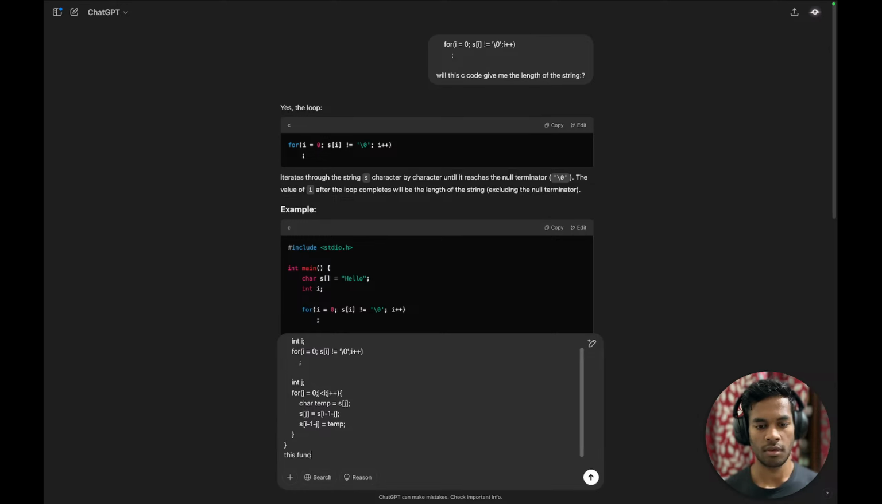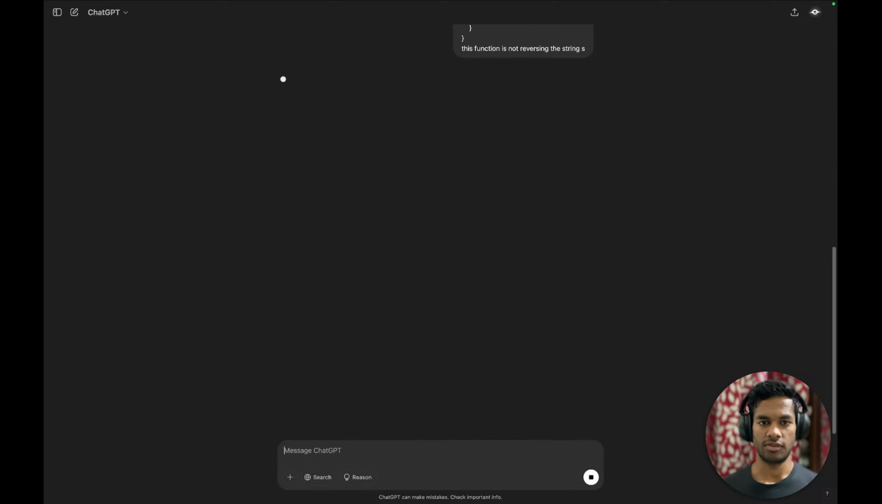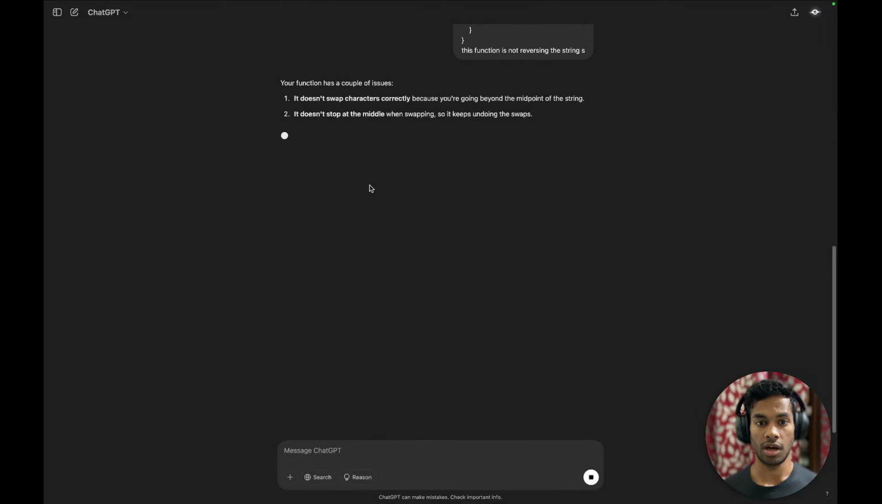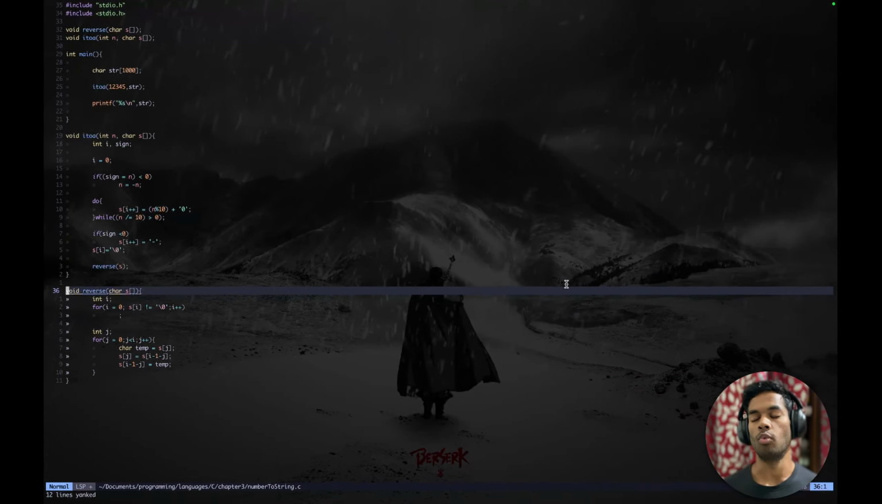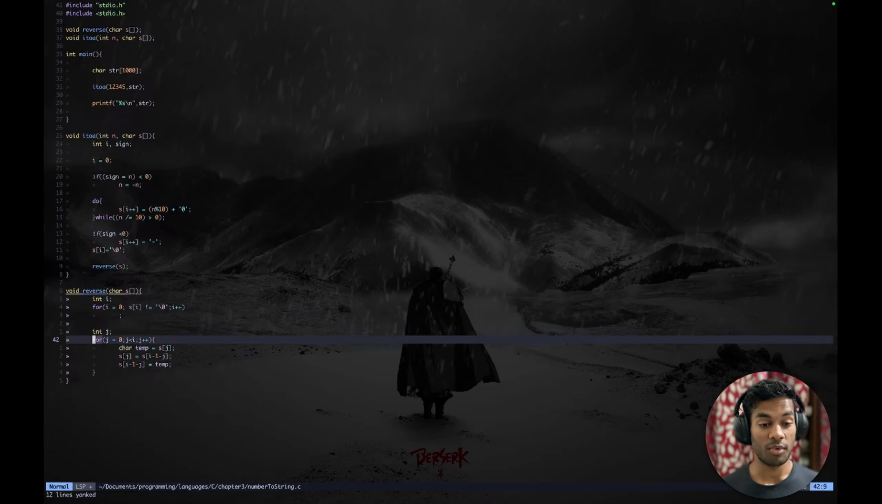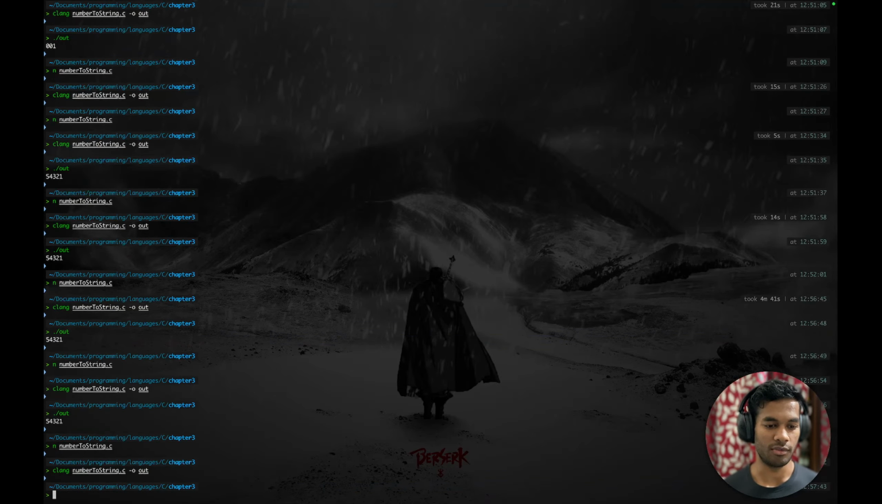This function is not reversing the string S. Your function has a couple of issues. It doesn't swap characters correctly because you are going beyond the midpoint of these. Oh, I am going beyond the midpoint. This has to be less than or equal to I by 2. Now it will work.